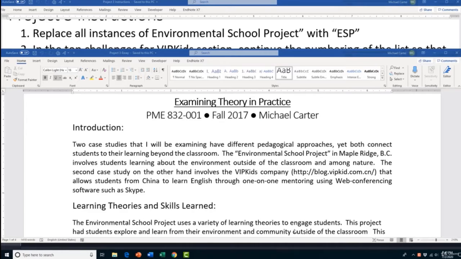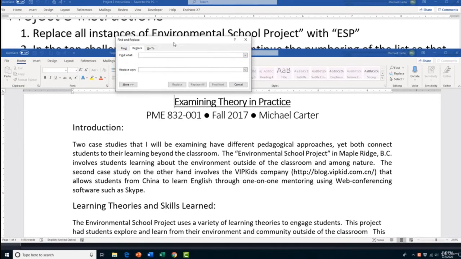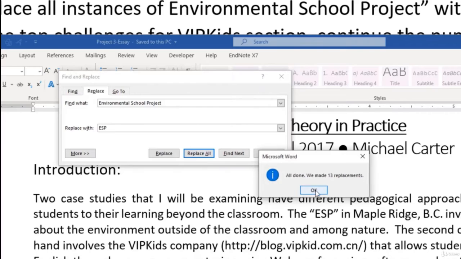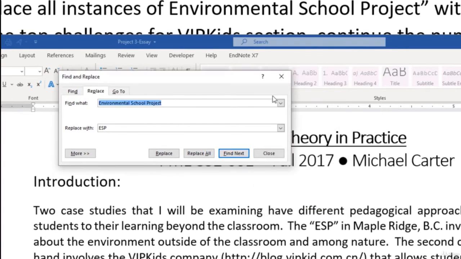So we'll get started on project 3. The first task is going to ask you to replace all instances of Environmental School Project with ESP. And to do that, you go to the Find command or the Replace button in the Home tab. So I'll click there, and then I'm going to type in Environmental School Project in the Find What bar, and then we're going to replace it with ESP. And then I'll make sure that I click Replace All, and then it says 13 replacements. I'll click OK, and that's how we complete a task like task 1.